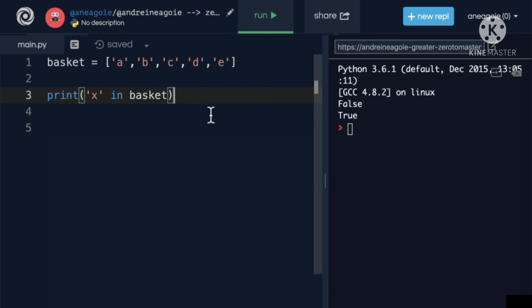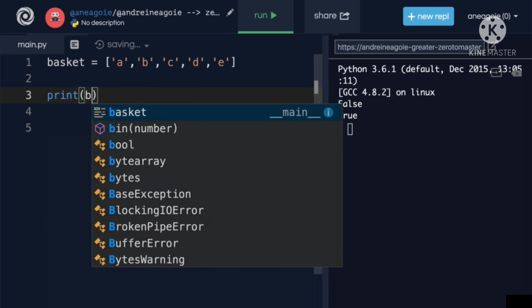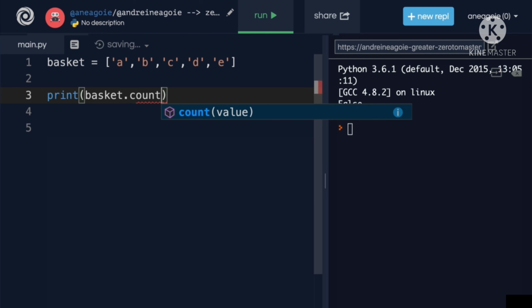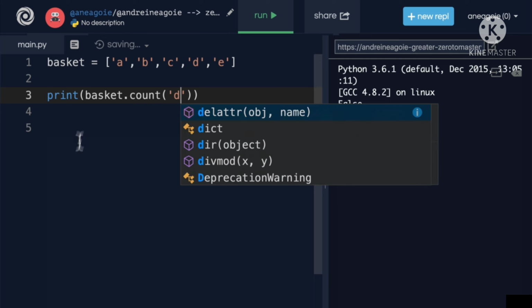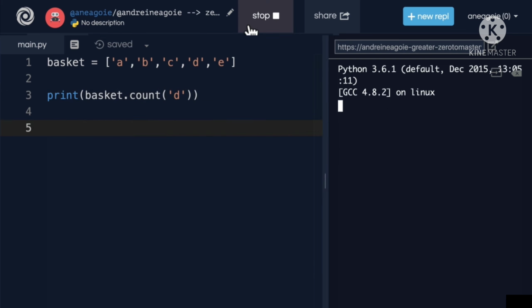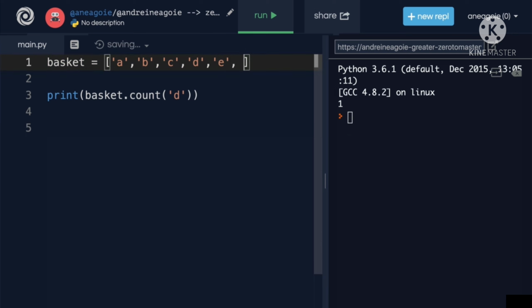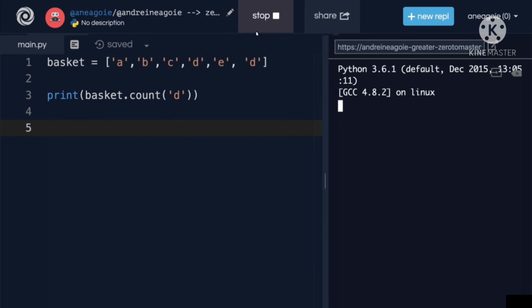All right, let's learn another one. Another one is basket.count. And we can count how many times an item occurs. So for example, if I do D and I click run, I get 1 because D only exists once in the list. But if I add another D in here and I click run, we get 2. It counts how many times this value occurs in our list. Very, very useful.